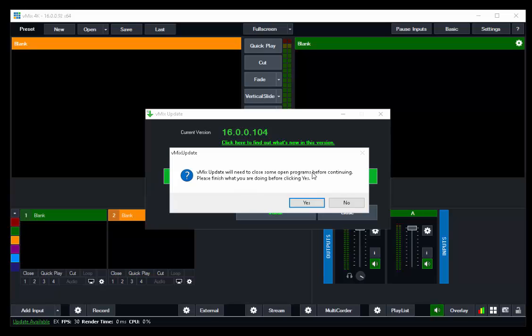There you go. vMix will need to close some open programs before continuing. Please finish what you're doing before clicking yes.